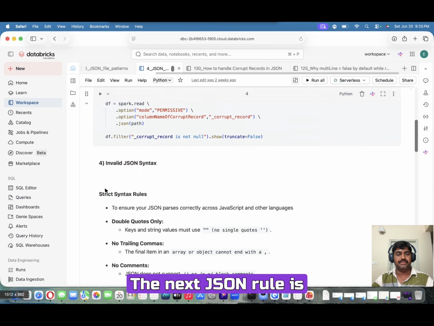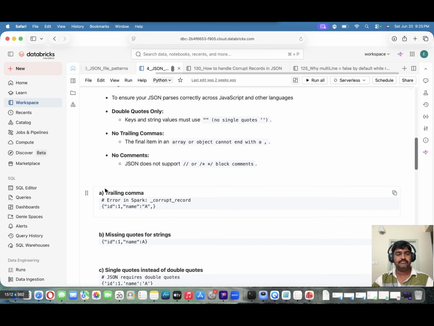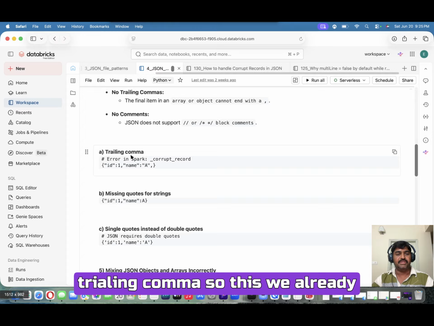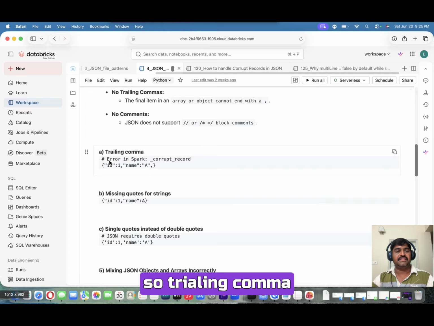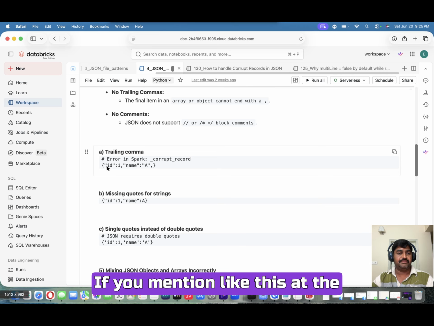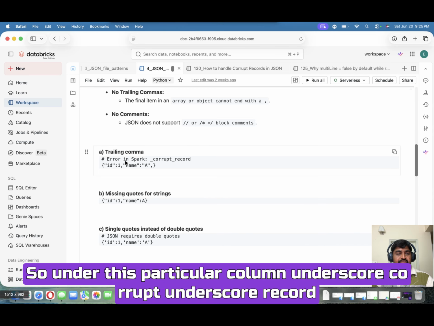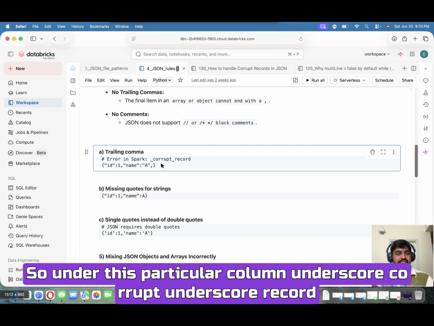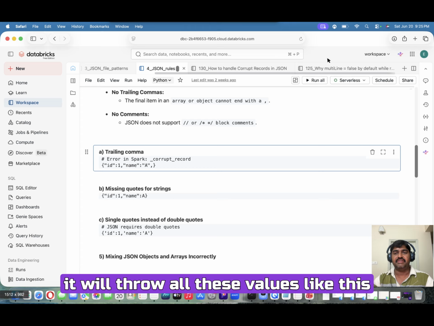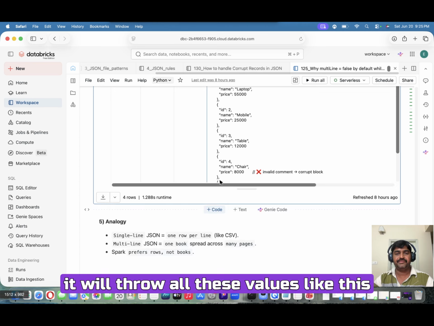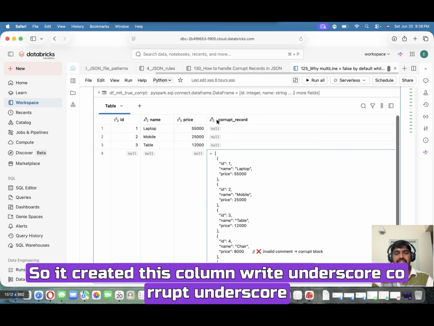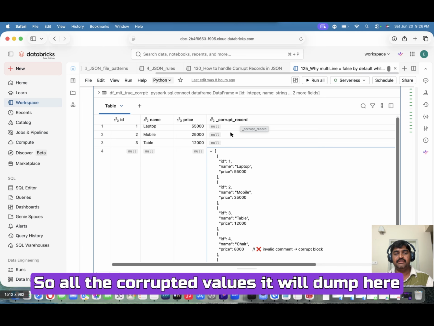Next JSON rule is trailing comma. This we already saw. If you mention a trailing comma at the end, as I showed here, then under this particular column, underscore correct underscore record, it will throw all these values like this. So it created this column, right? Underscore correct underscore record. All the corrupted values it will dump here.